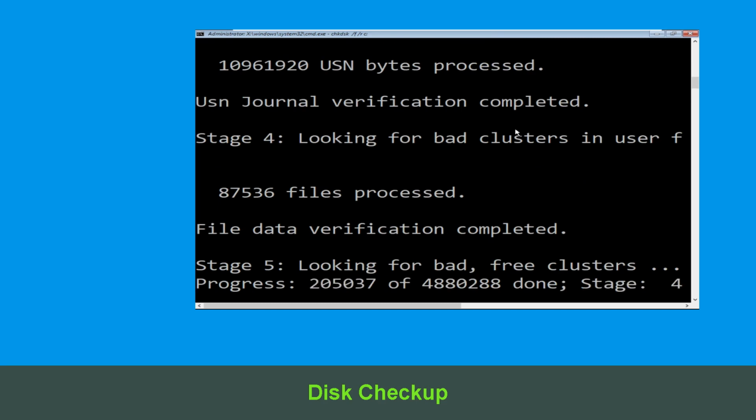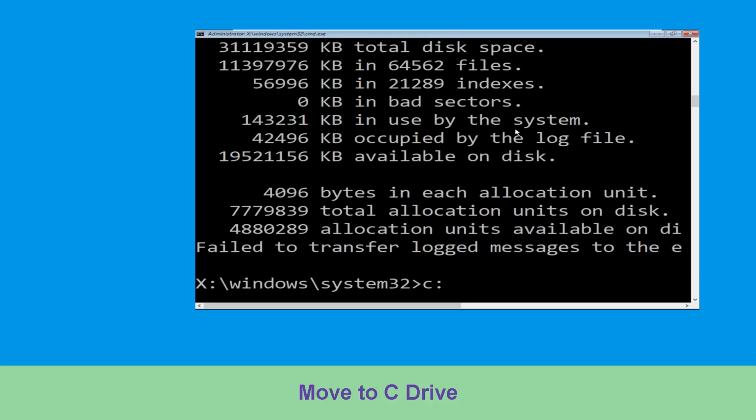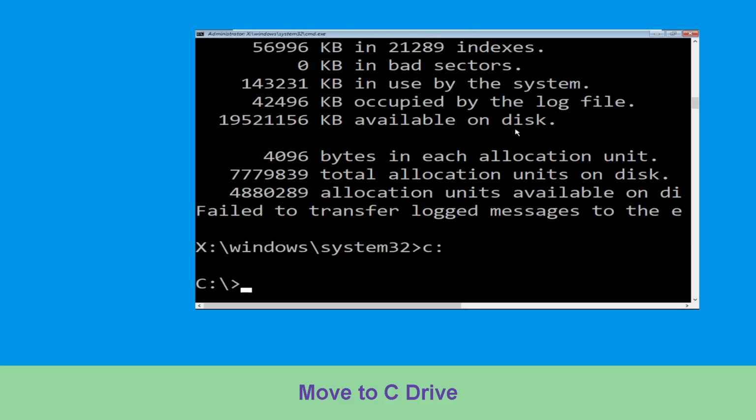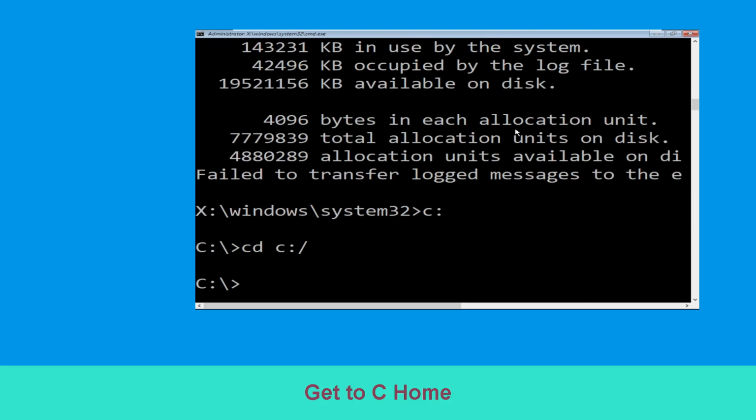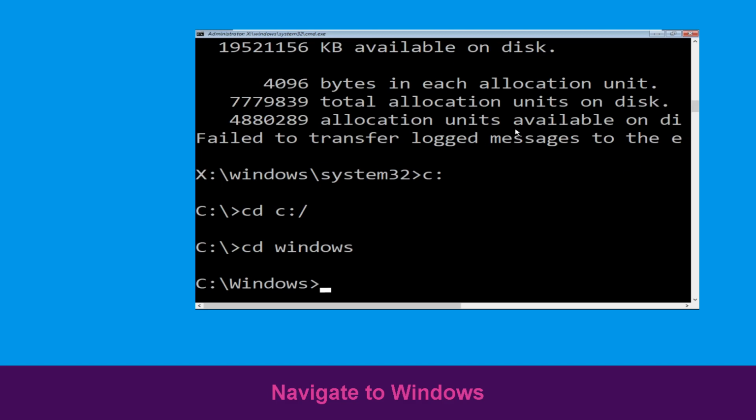Now we need to wait for some time to complete the process. Type c: and hit enter to execute the command. Now we need to type cd c:\ and hit enter to execute. Type in cd windows and press enter.